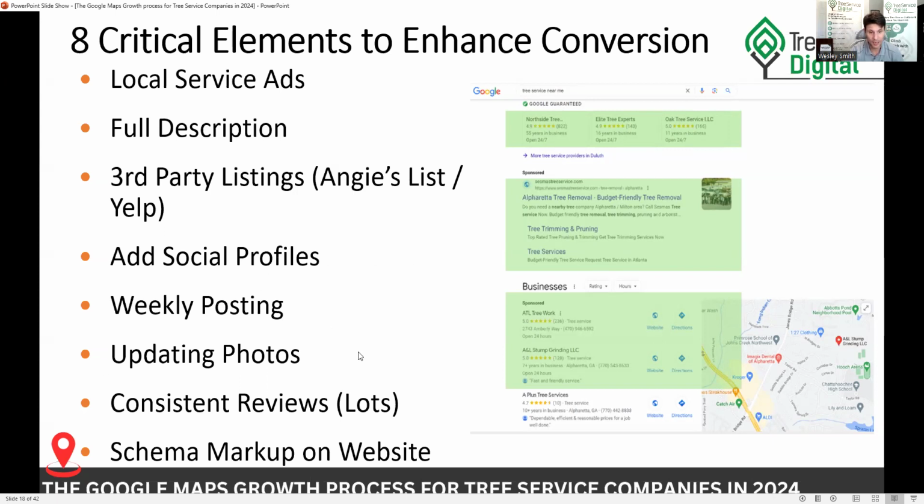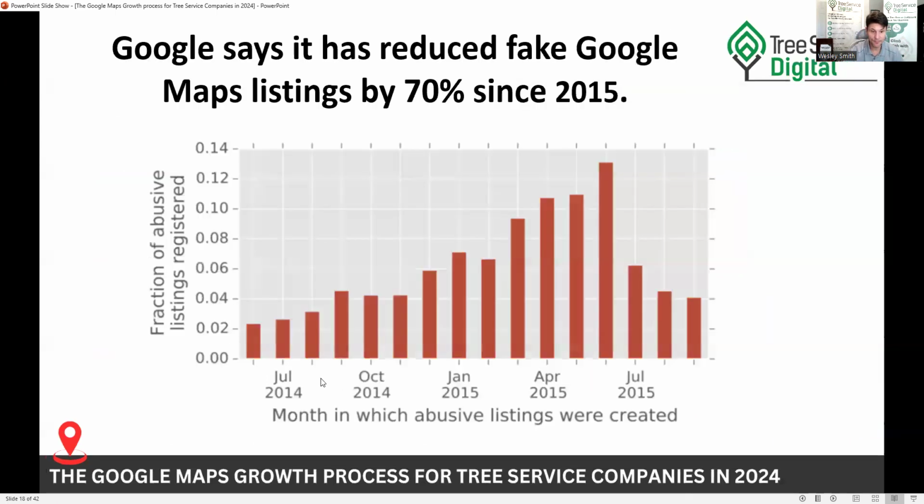So update a lot of photos. That's a big improvement factor. We see most of our clients that have the most reviews and have the most photos in their Google Business Profile typically win in the top 3 in the Google Maps. So again, we see this all the time.